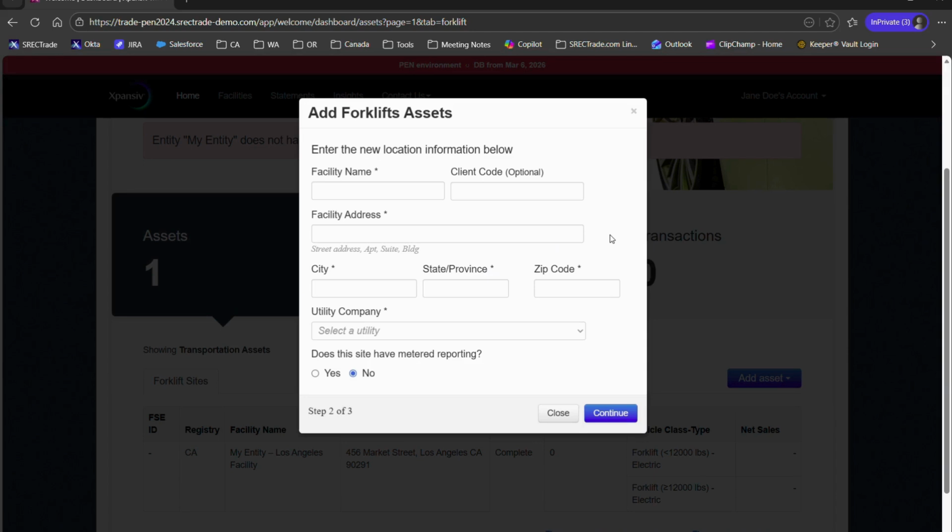Now, if you're creating a new location, you'll need to provide details such as its name, address, client code, utility provider, and whether it has metered reporting. Please note, as of January 2026, metered reporting is required for all forklift reporting.